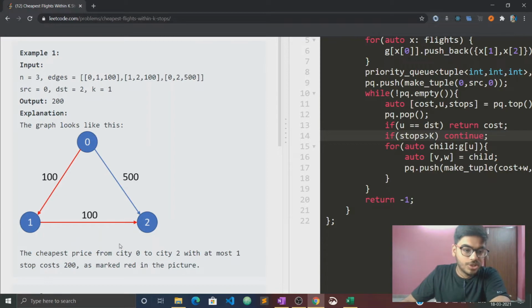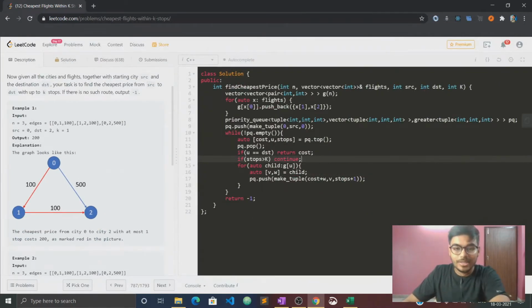So this path costs 200, and the other path costs 500. So basically what will be our minimum cost? The minimum cost will be 200. Basically we are going to follow this path. So this was a very simple example. Let's understand a different example where we will be considering both conditions, where we will be violating the k part and we are going to use the minimum distance.